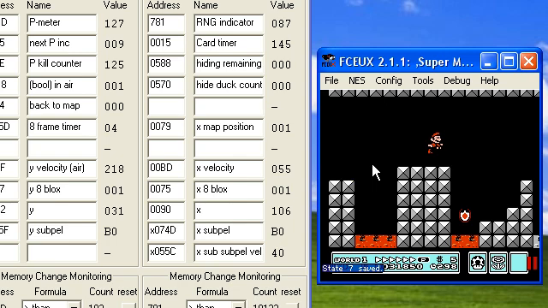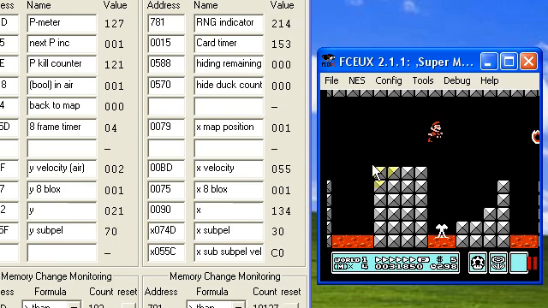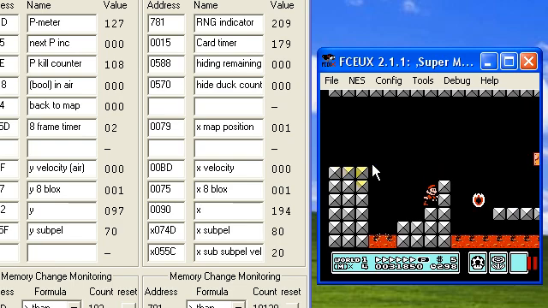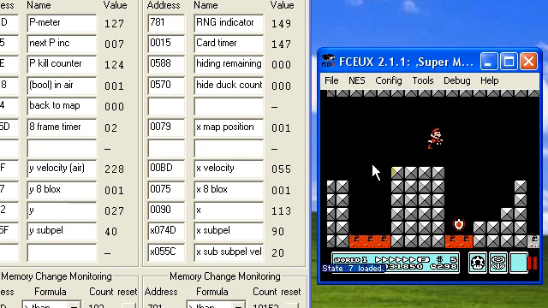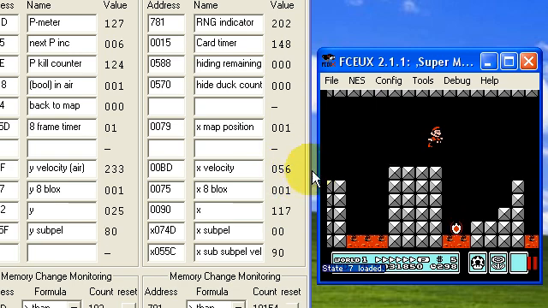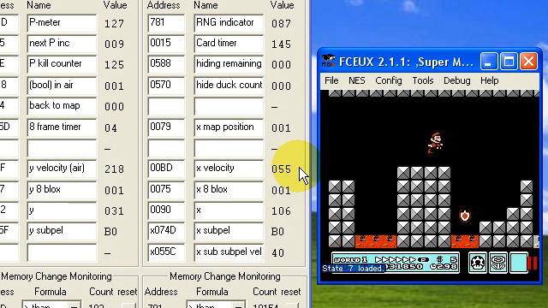Considering that my speed is 55 right here, and I'm not holding anything except B, as you can see, he actually doesn't make it on top of the block, because he's traveling just a little bit slower than he would normally. But at any time, I can press forward, and my speed will instantly jump up to 56. As long as my speed is 55, that's just one subpixel per frame slower. So each frame that my speed is 55, I'm losing one subpixel.